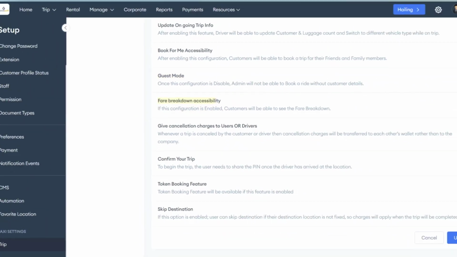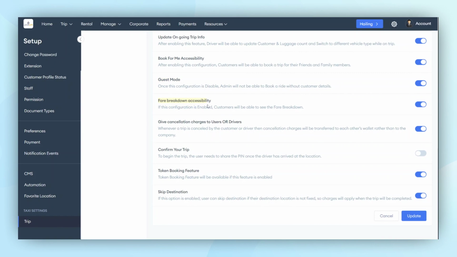Another feature is the fare booking utilities. If this feature is enabled, customers can see the fare breakdown from the customer application. If it's disabled, they will not be able to see the fare breakdown or understand how the calculation was applied.